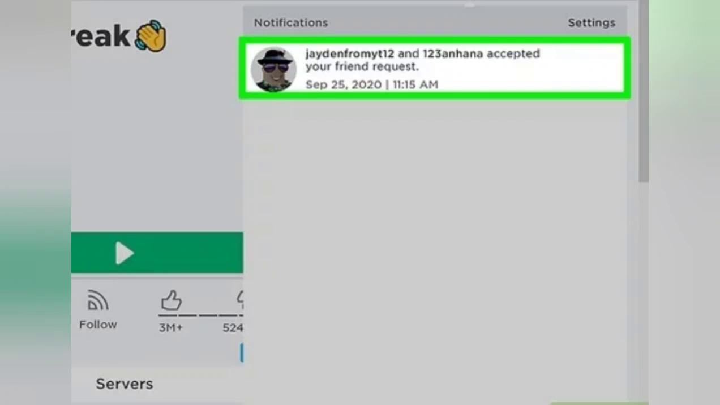And last, wait for them to either accept or decline. You'll receive a message if they accepted. Once they do, say hi and wait for them to respond. Then go on to playing games together and chatting.